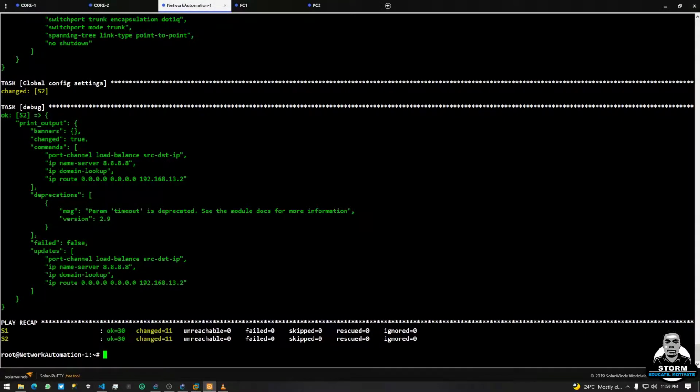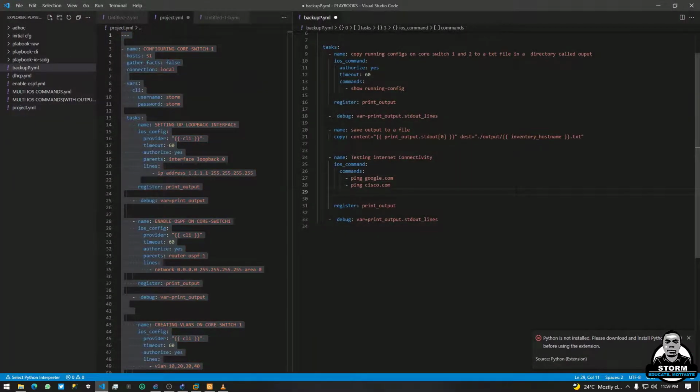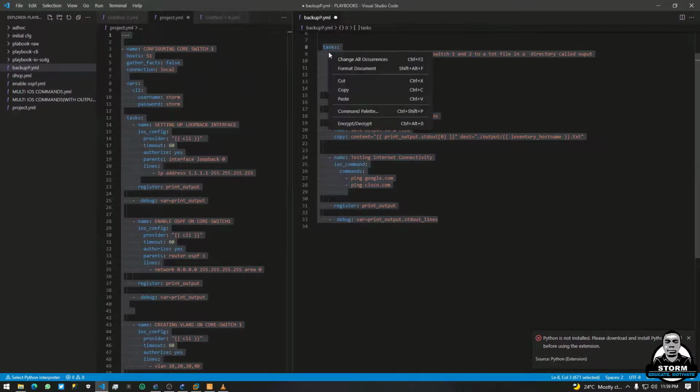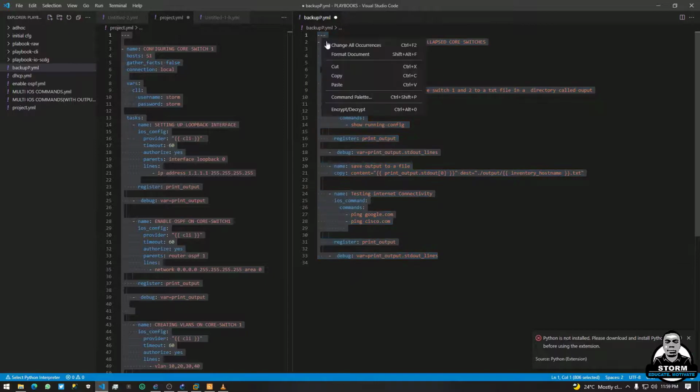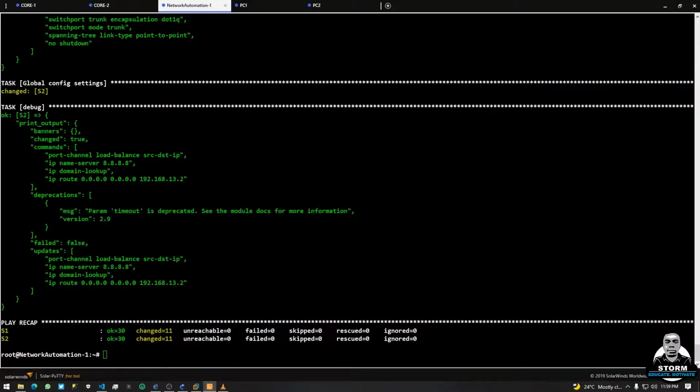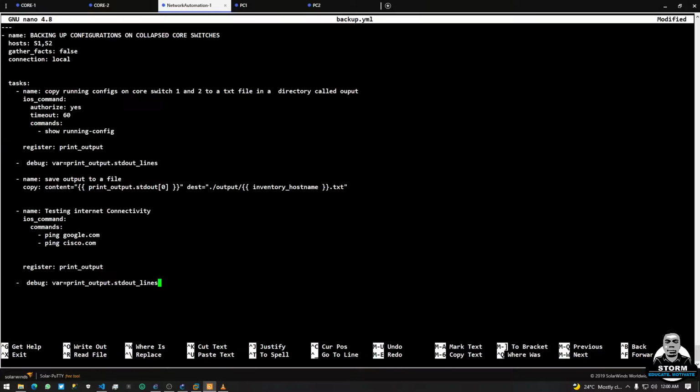So back on the switch, let's say at the end of the day we are done automating configurations to switches. What do we do? We need to keep a backup of all these configurations. So that's where this code comes in, this very short code. So I'll copy it. Let me create a new file, .yml, paste it in here, write out, and exit.